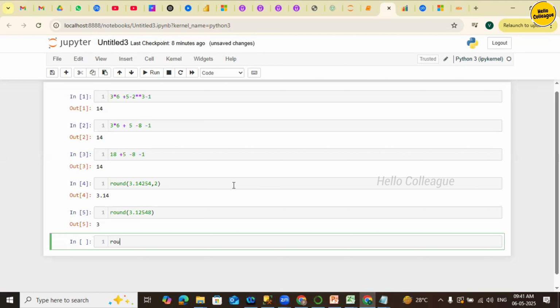Let's say if I write round of 3.51, 3.41. So in this case, what will happen after decimal places, if the value is greater than or equal to 5, then it will add plus 1 to the previous value. So it's going to round it off to 4, right?